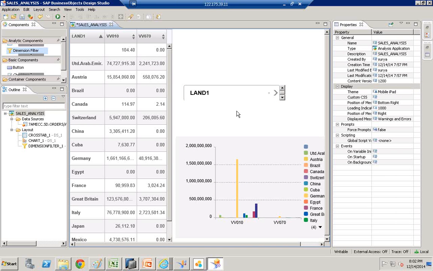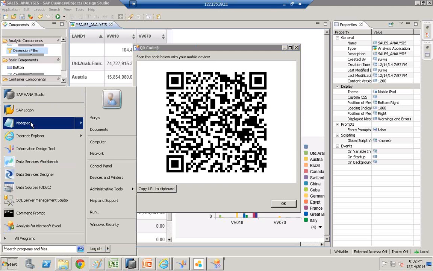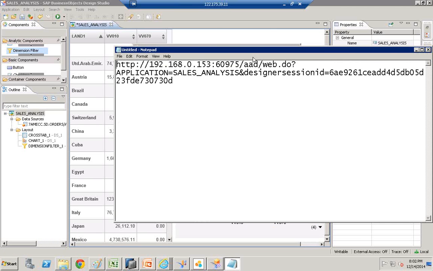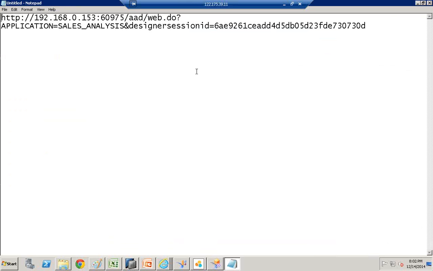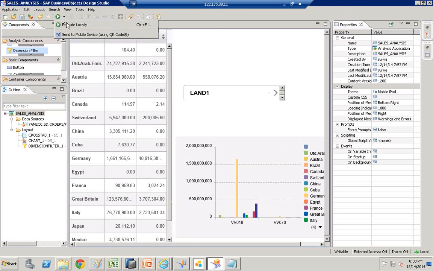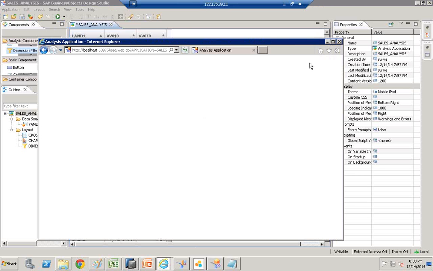So once you design the application, now here you have a provision where you can send to mobile device using a QR code. If you're on the same LAN, you can actually access this URL to access this application. But if you want to deploy this on the web browser, click execute locally. The application will be deployed in the web browser.